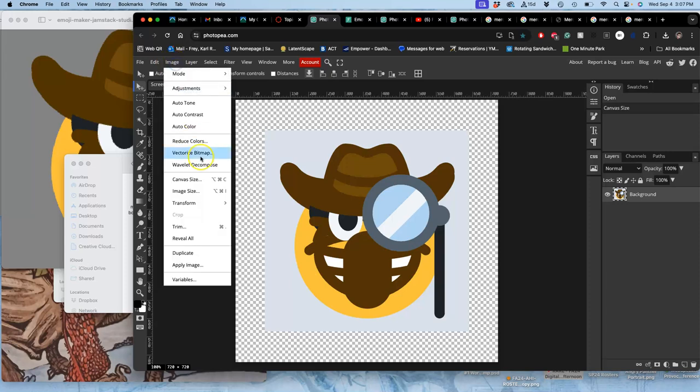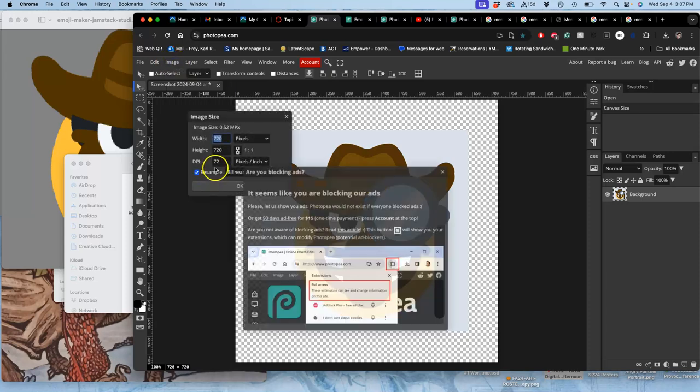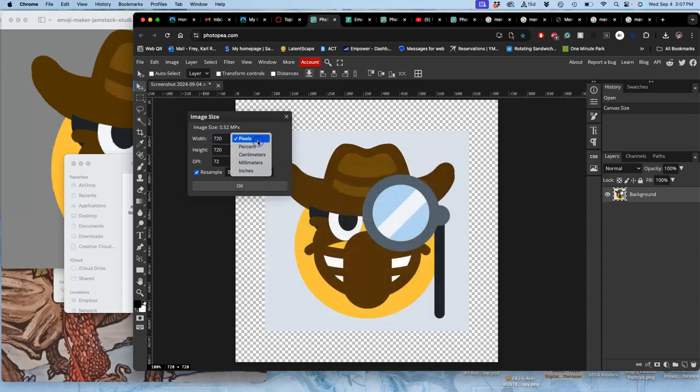Then I'm going to go to image, image size, and I'm going to change the pixels to inches. I need it to be at least 8 by 10. So 8 by 8 is not big enough, right? So if you're going to do a square, which is how most emojis are designed, make it a 10 by 10 inch square at the smallest. The pixels per inch is going to be 300. This is for printing, not for screen.